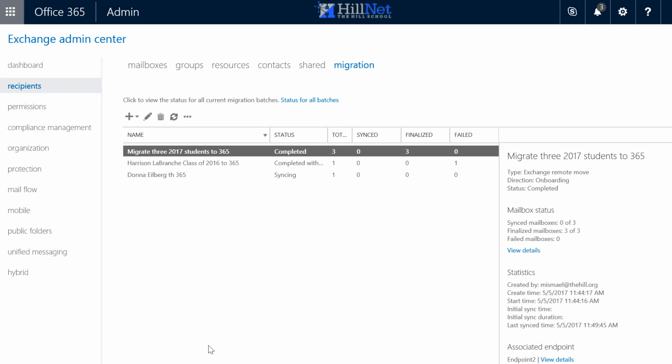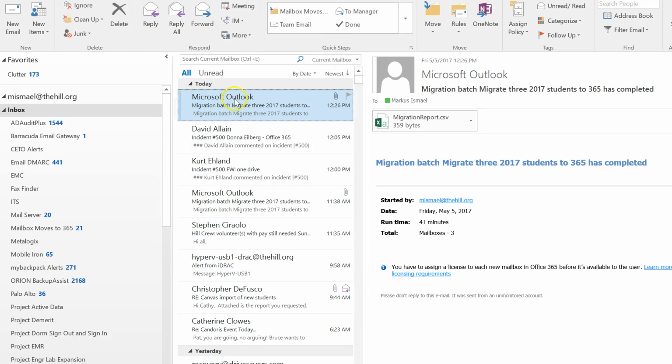Alright, it's been a while now, and my migration of those 3 students' mailboxes from Exchange on-prem to Exchange in Office 365 finally completed. As you can see there under status, it did say completed, finalized 3, failed 0. It did take a while, roughly maybe 40 to 45 minutes. You can go out, get coffee, and drink it, and still have a few minutes to wait. I also want to show you that I did get the email verification about the completion.